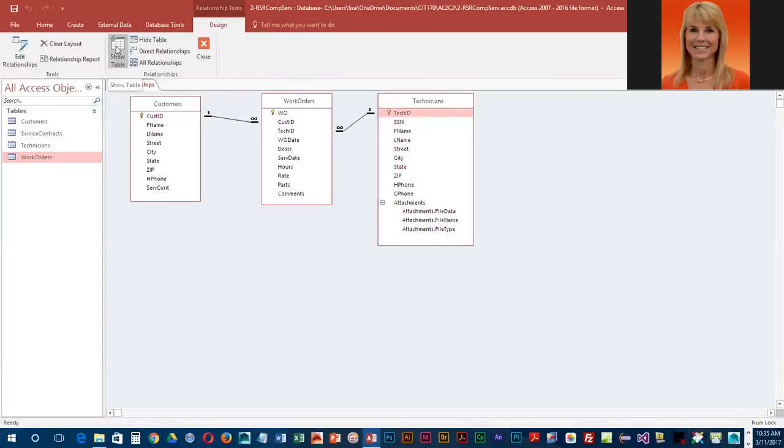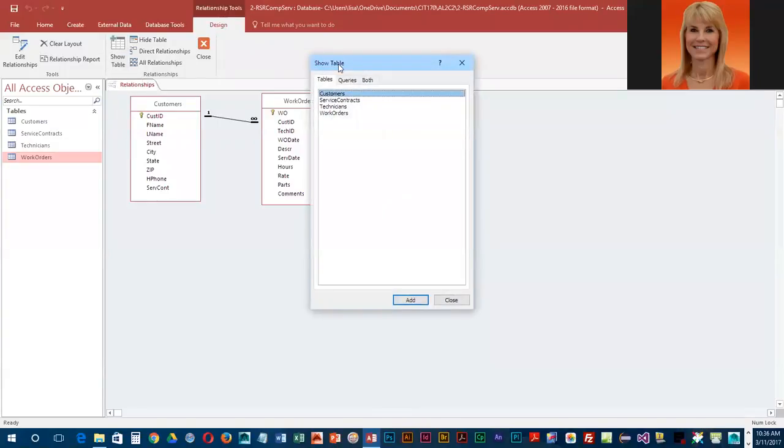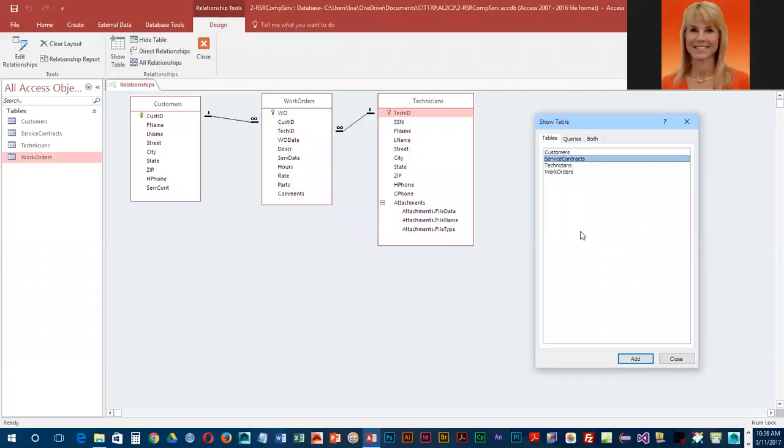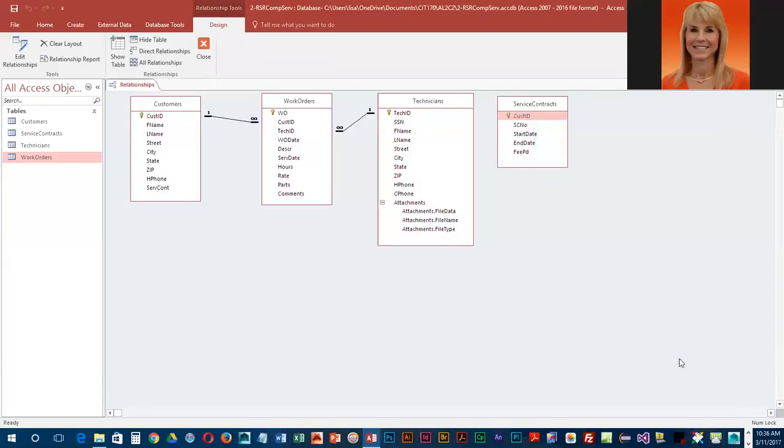and we are going to be adding or relating service contracts and customers. So let's go ahead and open up show table here, and we're going to add service contracts. And then we can close the show table, and we're going to be relating this to customers. So I'm going to move this over here just because it's a little easier to relate things when they are next to each other.